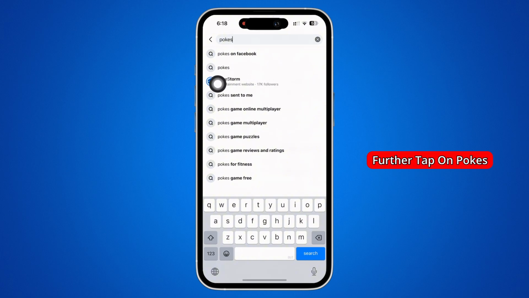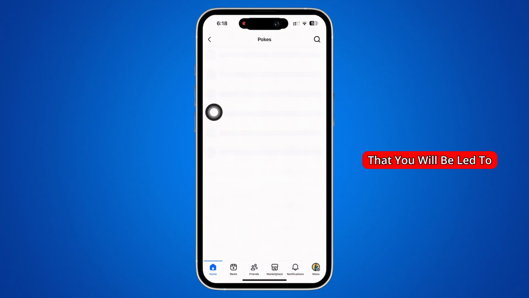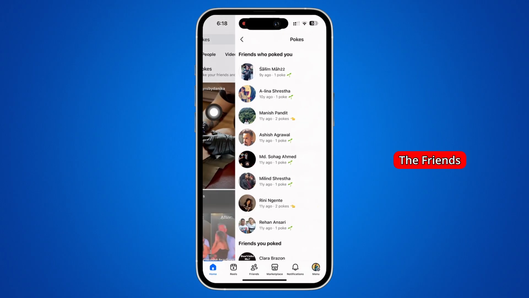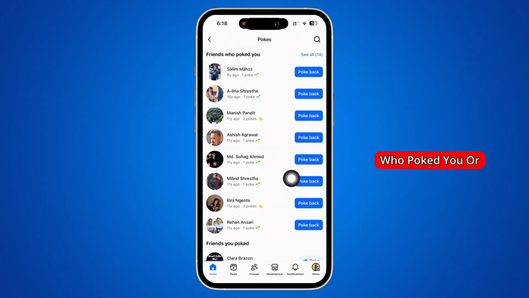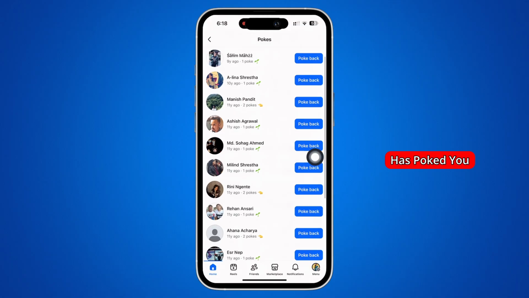Further, tap on Pokes option again and now in the interface that you will be led to, you will be able to see the friends who poked you or the friends that you have poked. So, beside the friends who poked you tab, select the See All option and now in the interface that you will be led to, you will be able to see all the friends who have poked you.